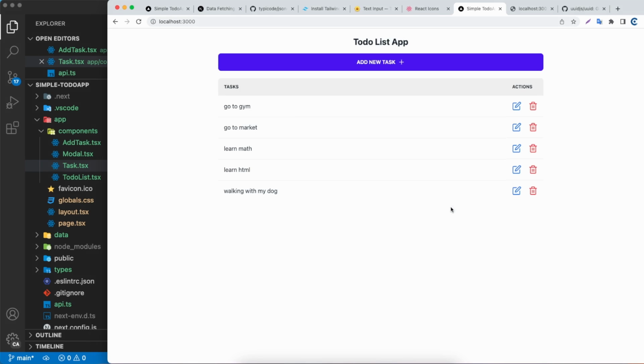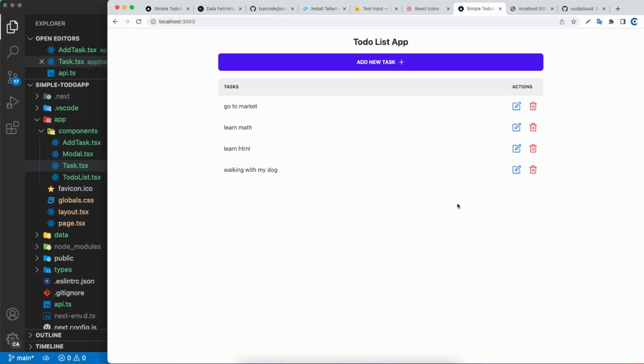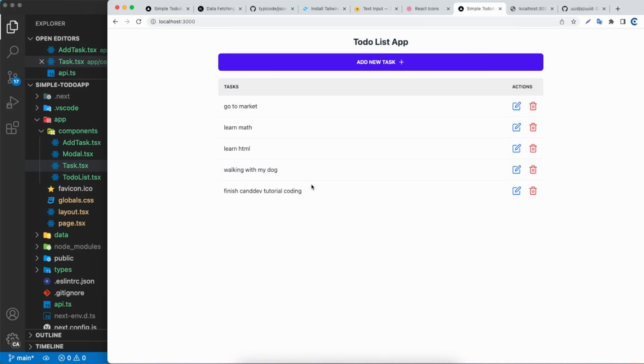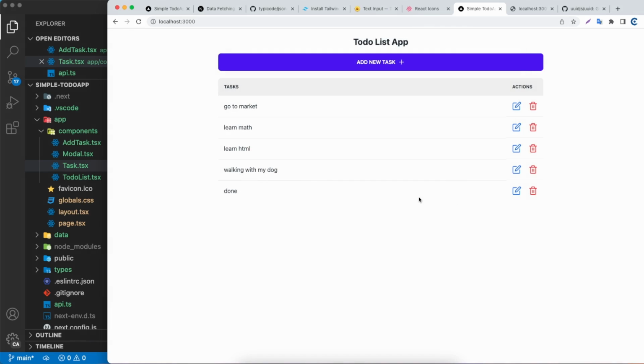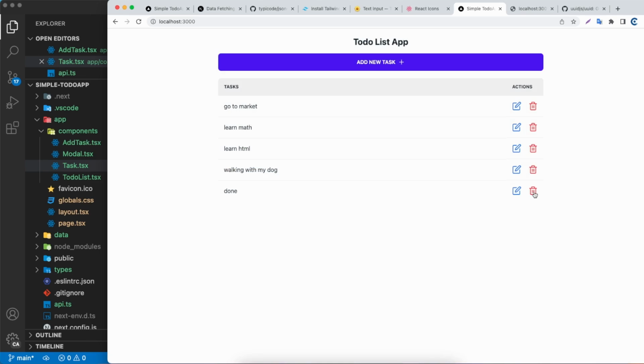I'm going to click submit. As you can see, this is updated. And if I hit edit again, the value is here. Okay, everything works now. So let's add a new tag. I'm going to say finish Chandev tutorial coding. And if I hit enter, it should be up here. Okay, cool. We can also edit this. We can say done and hit submit, and also this is updated. All right, also we can delete that.